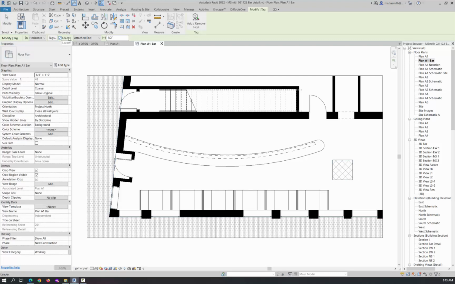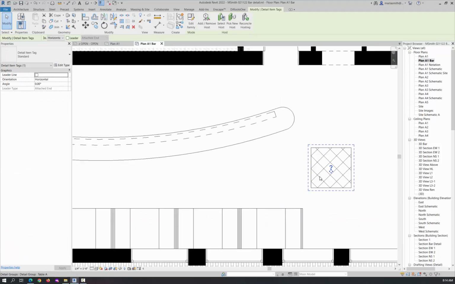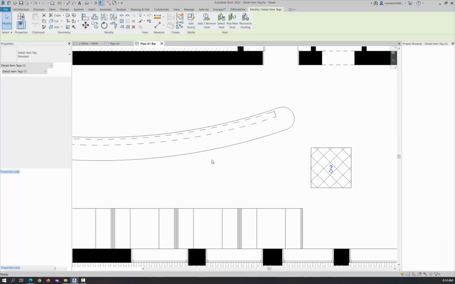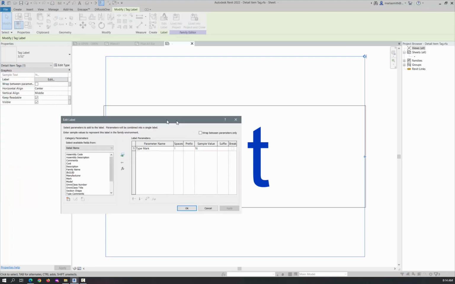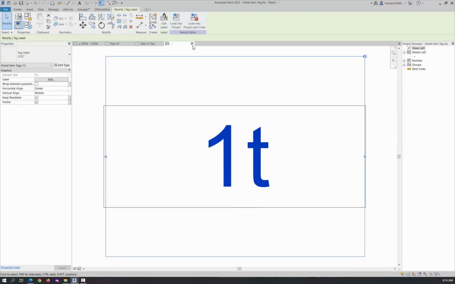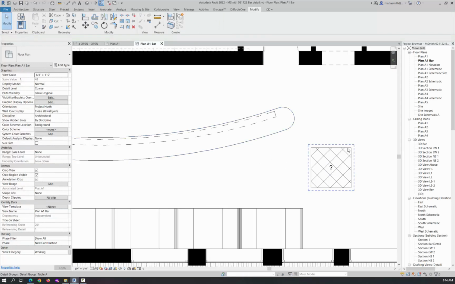Up at the top, there's a leader or no leader, an attached end. So if I get rid of the leader, it will just tag it right in the middle. And it has a question mark because we haven't actually told it what the number is. So if I pick that tag, I'm just going to click off of it. If I pick that tag and go to edit family, and I pick that and go to edit label, it's actually doing the type mark, right? So that's fine. If I hit cancel and close, say no, that's what it's doing, is reading the type mark of the hatch, not the group.